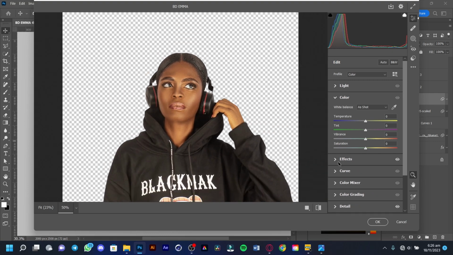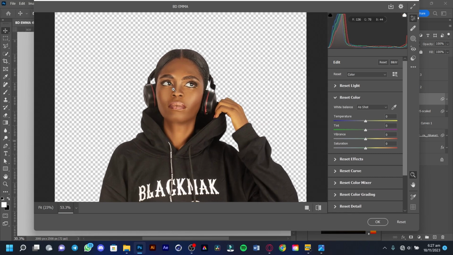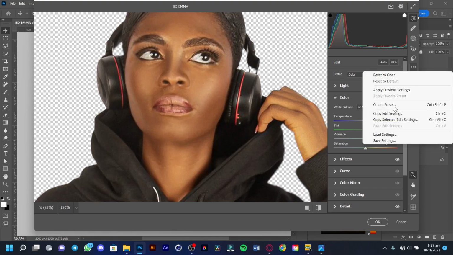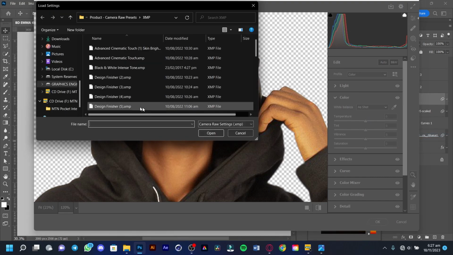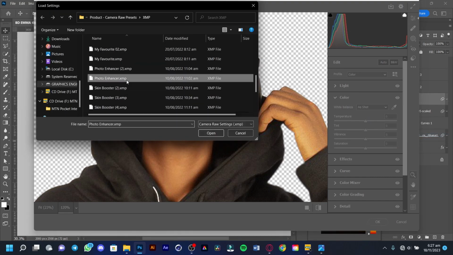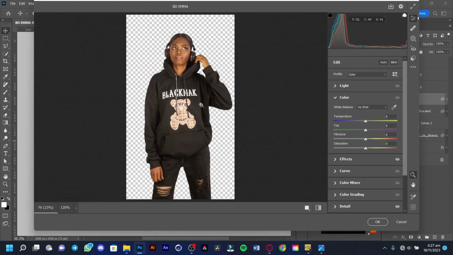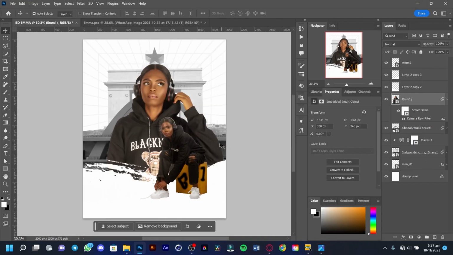So I'll just bring the other picture too and do the same thing. I have a preset already for that, so I'm just going to load up that preset for this particular picture also, to enhance the image, to make it pop. That's what I mean. So when I'm done, I'll just press Enter on my keyboard or click OK. So basically that's it. I'm just going to see you in the next one.